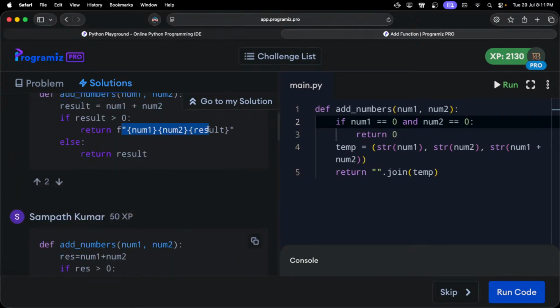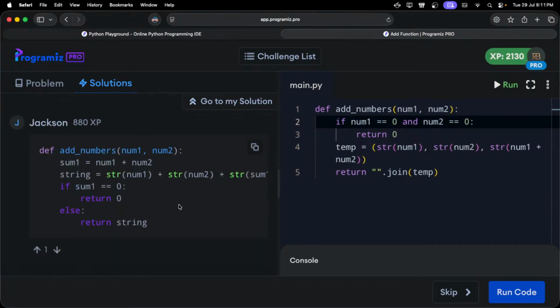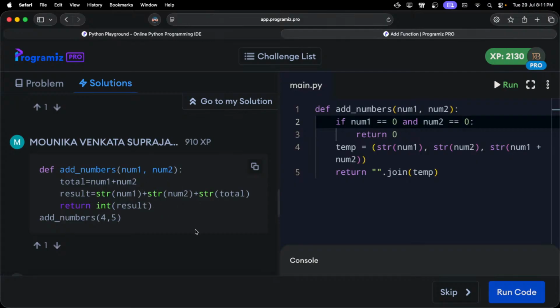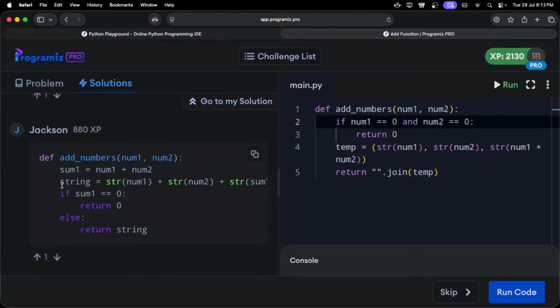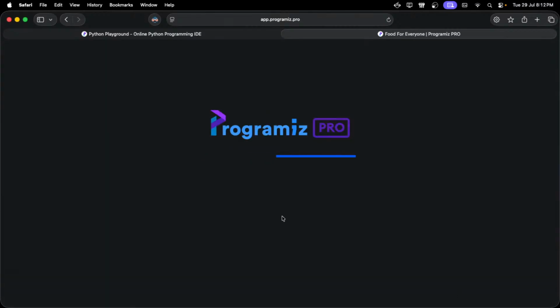Okay, this guy has done some F string kind of thing. I use join. So other people have done something similar. Okay, so this could have been made smaller, right? It could be resolved in this one liner. So what it is doing is turning the first two numbers into a string. The third number is just adding it up and then making it into a string and then doing an int out of it. Okay, this is a very good, elegant solution. I like it. Okay, let's do another problem.